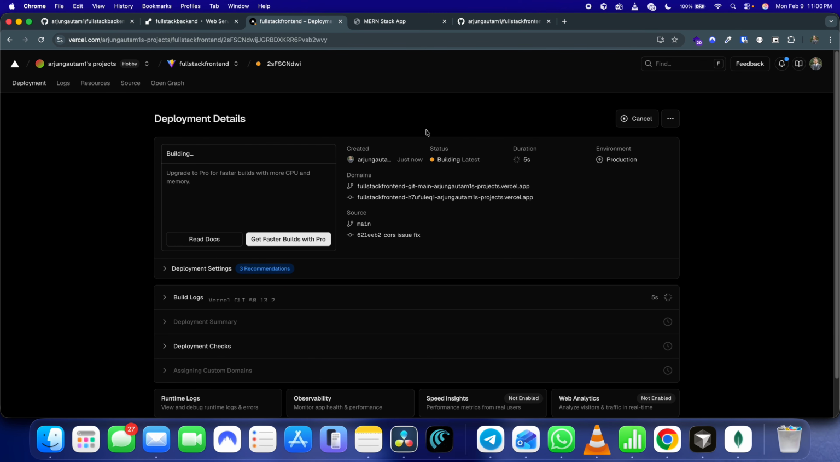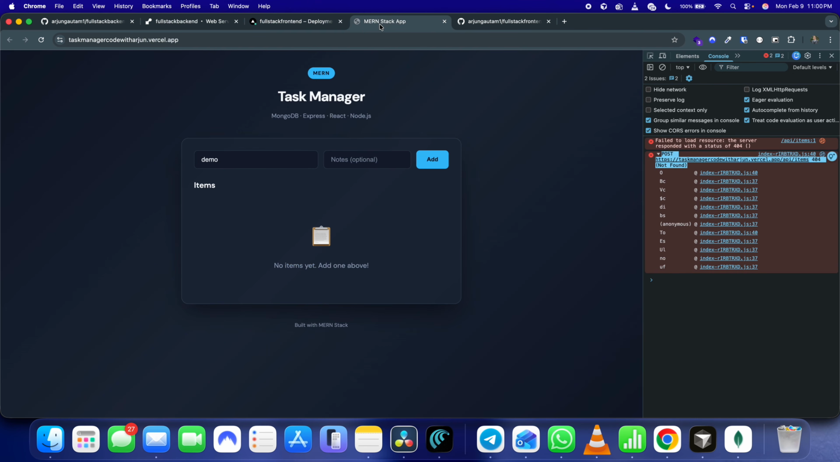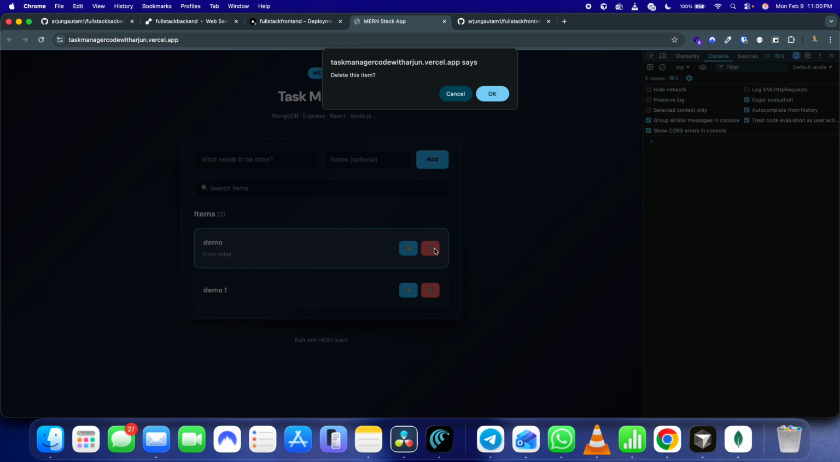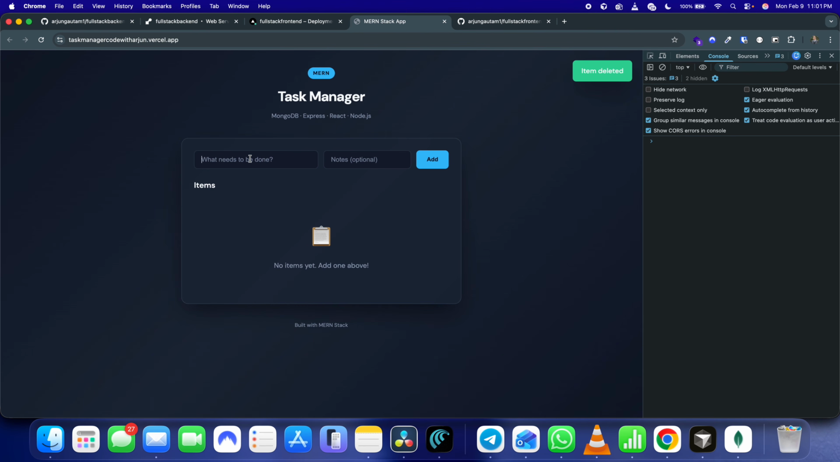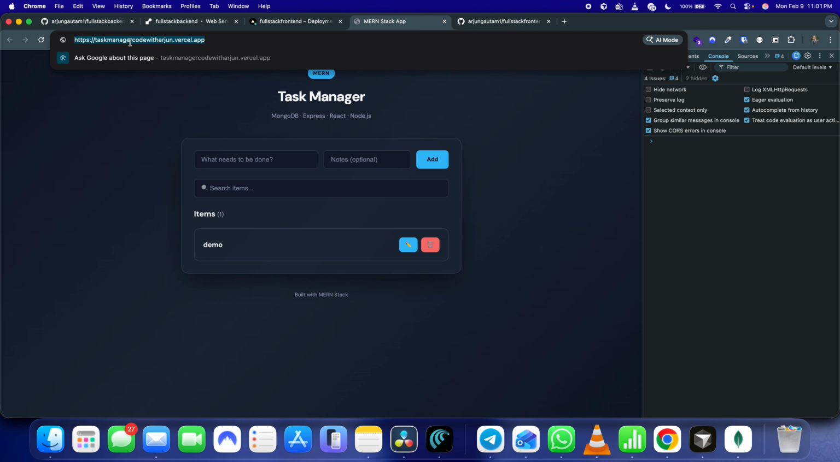It's saying building status, which means it's taking some time to build. So now it's ready to use. Now if I go to MERN Stack app and reload again, you see now it's working completely fine. So that was the issue. Let me type something like demo, click on add. It's going through. And it's available on this URL.